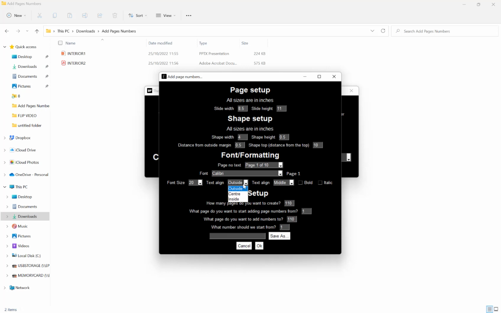If, however, for example, you've put your shape in the middle of the page and you want your page number to be in the middle, hit center, and then you can also have an option to have your page number on the inside of the text box as well. But for this example and most instances, outside is perfect.